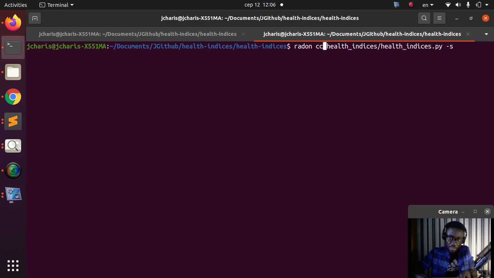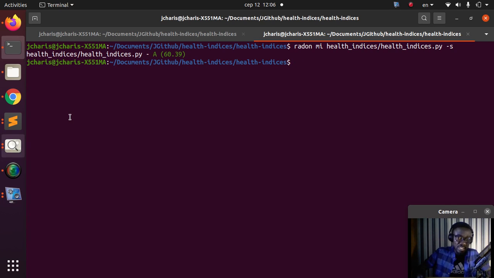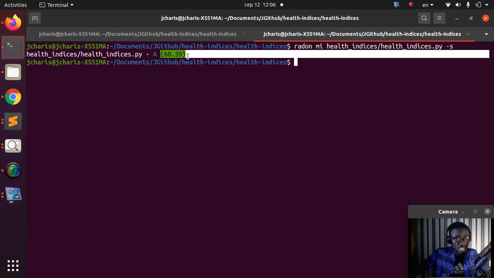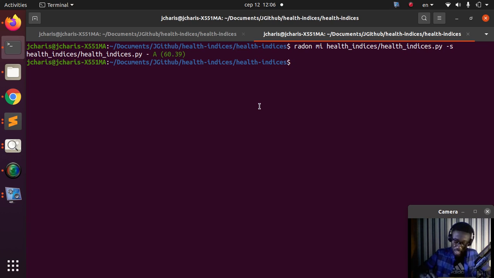Is it very maintainable? So MI, the maintainability index. And this is it. So 60, A means it is good. 60 means that it is 60% easy for you to maintain, right? So it's not that difficult. So you can actually maintain this code. If you get F or D, that means that you have a lot of work to do. You have to restructure the code. That is one. Now let's move on from there to the Halstead metrics.